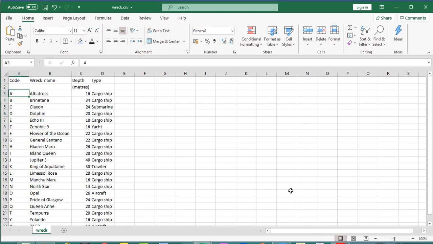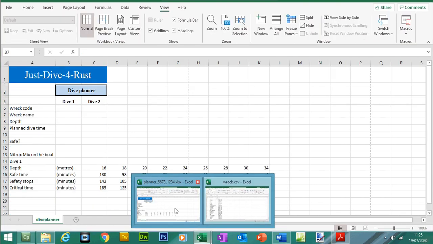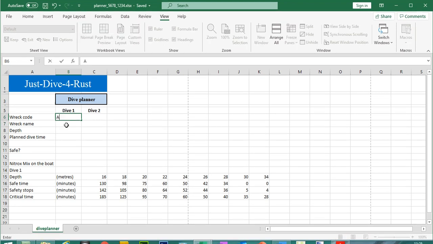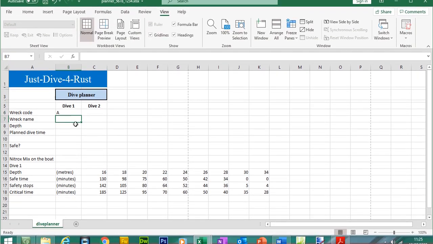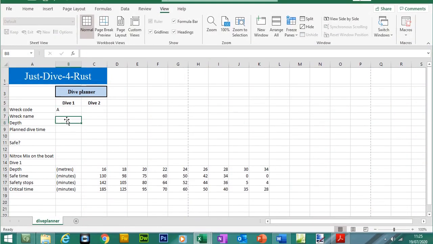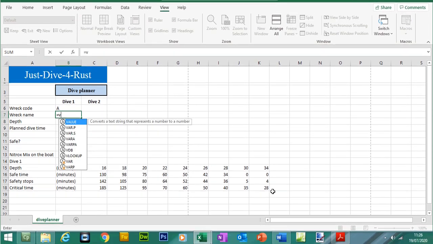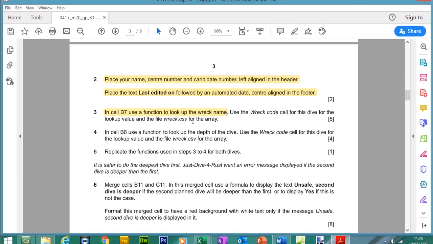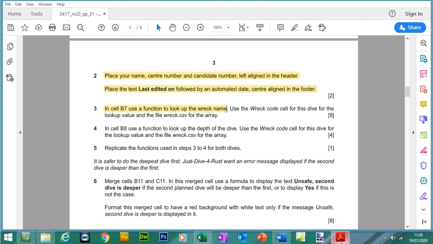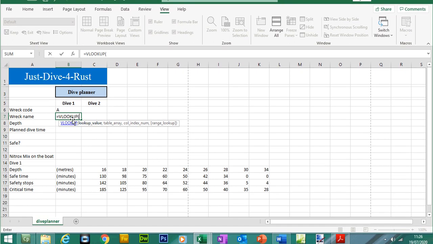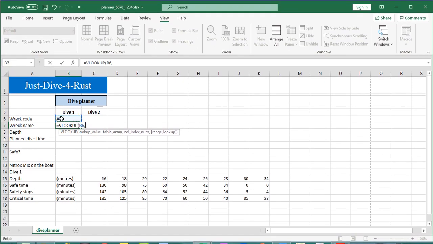So just for this example, I'm going to type in A for the code, just to make sure the VLOOKUP is working, and later on I may change it to something else. Okay, so we got a lookup value now. We need to look up the name using this lookup value, using this CSV file. Okay, so let's do this. Equal, let me just see if there's anything else. Yeah, so use the rec code for this dive for the lookup value, and file rec.csv for the array. Yep, so I'm just double checking the question. Lookup value A. Obviously remember that's just an example I put in.